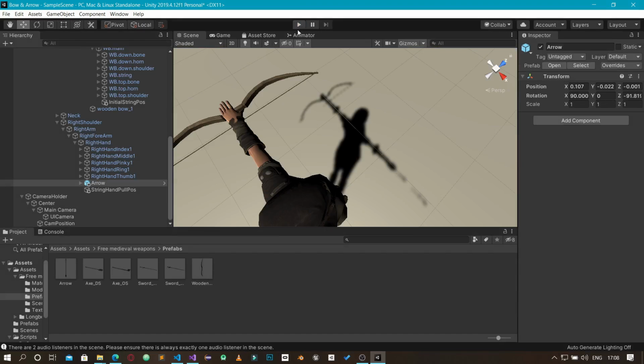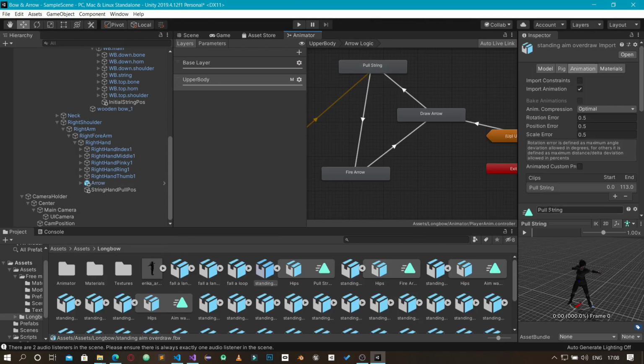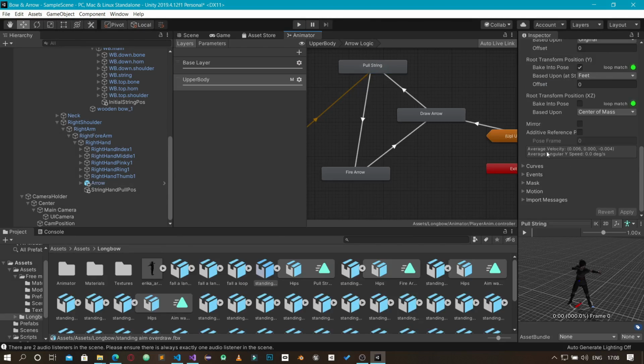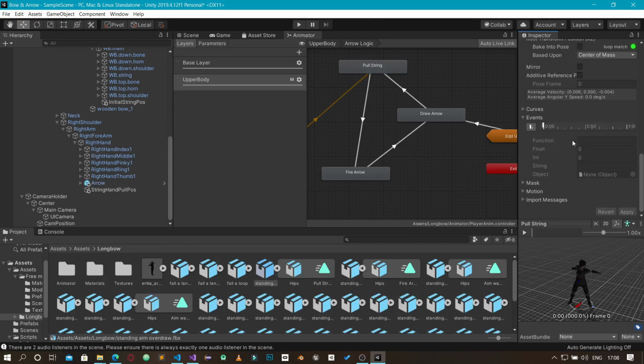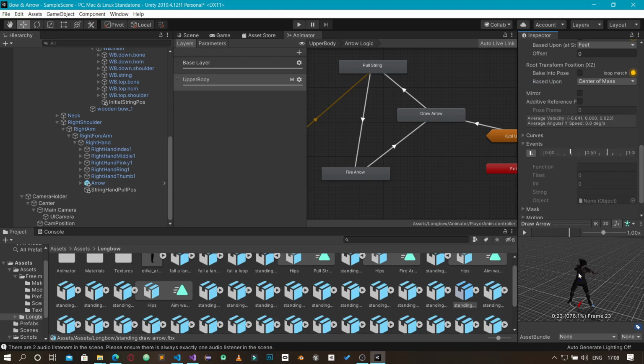Now, one last fix in our animator: in the pulling string, we are actually calling the pull string function. We are actually calling it here. So we are going to take this from here, delete this event, and apply this change in draw arrow. When we pick the arrow and we draw, we are about to actually pull in this state, when the character is about to pull.